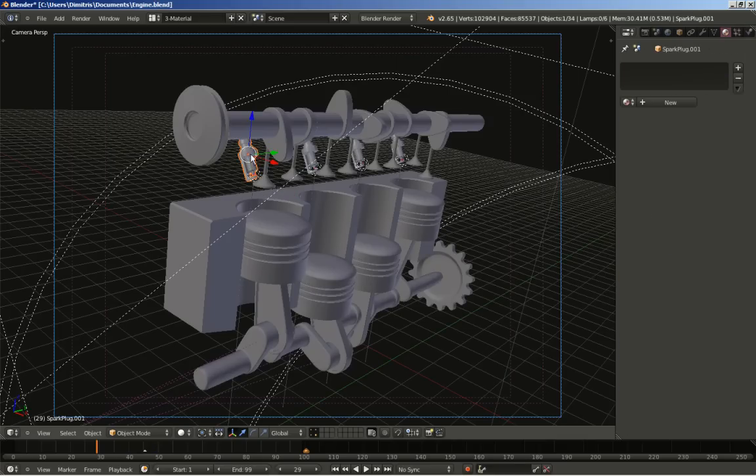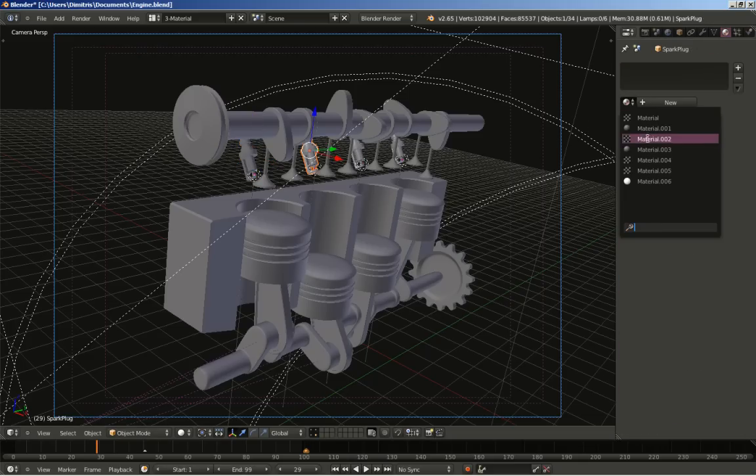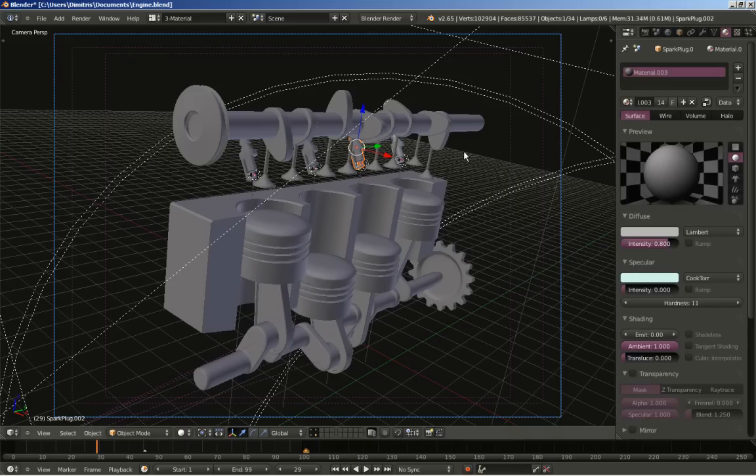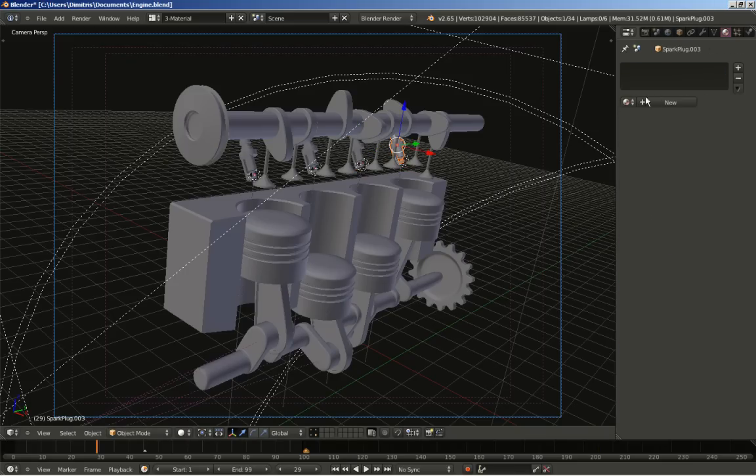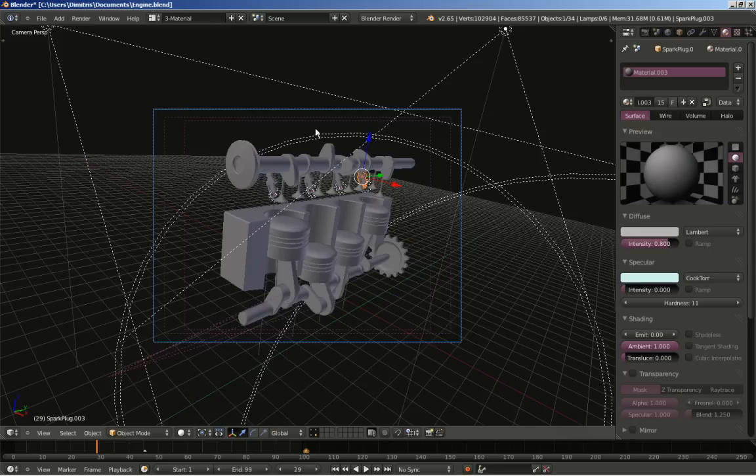I'll also add a material for the spark plugs here. They don't currently have any material, so let's set material .003 for them. Select, click here, and select material .003 for this one, material .003 for this one, and last but not least we've got this one, which will also use material .003. You can see by the number 15 here that this material has 15 users, 15 objects that use this material.